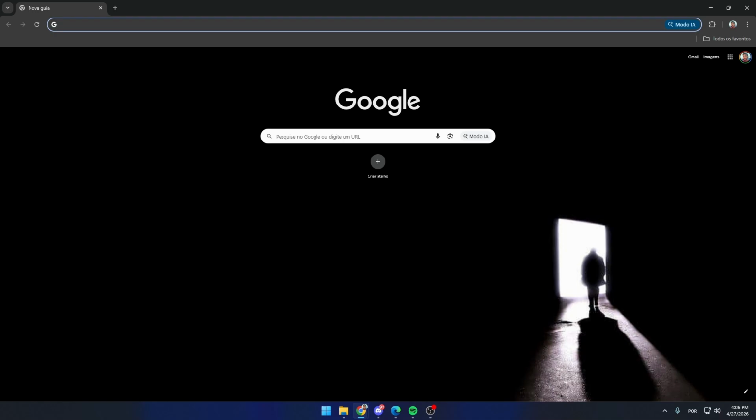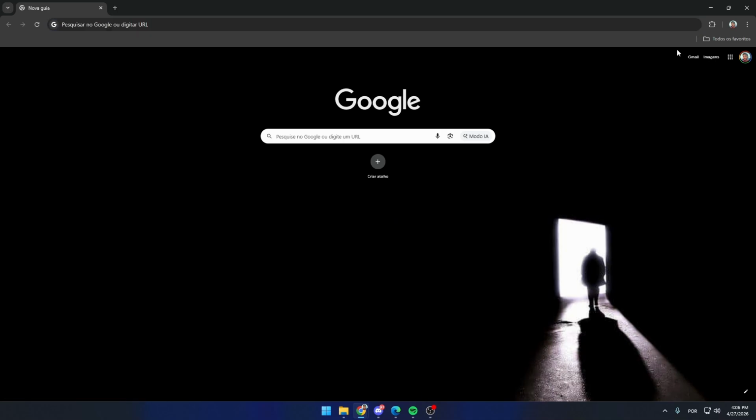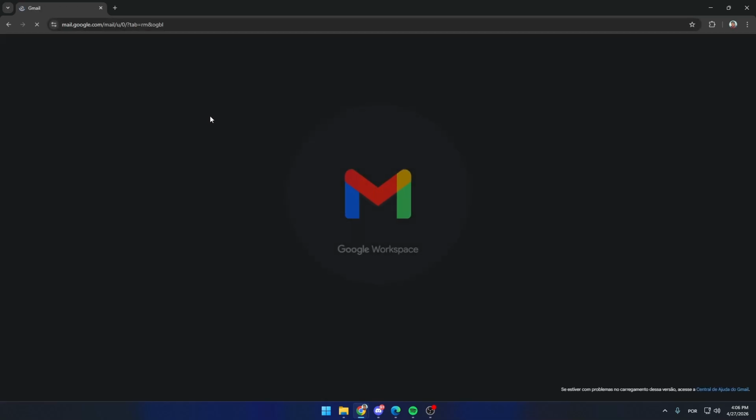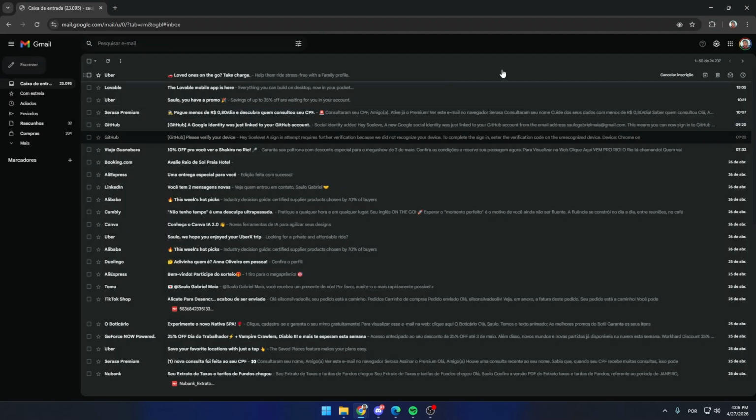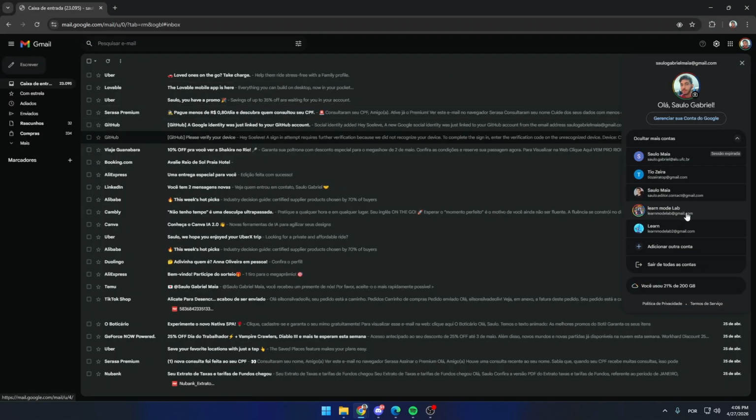Next, go to the Chrome Web Store by typing chrome.google.com/webstore in the address bar. Once you're there, use the search bar in the top left to look for Gmail or Checker Plus for Gmail extension. Now, click on the official Gmail extension or any trusted Gmail checker tool from the results.